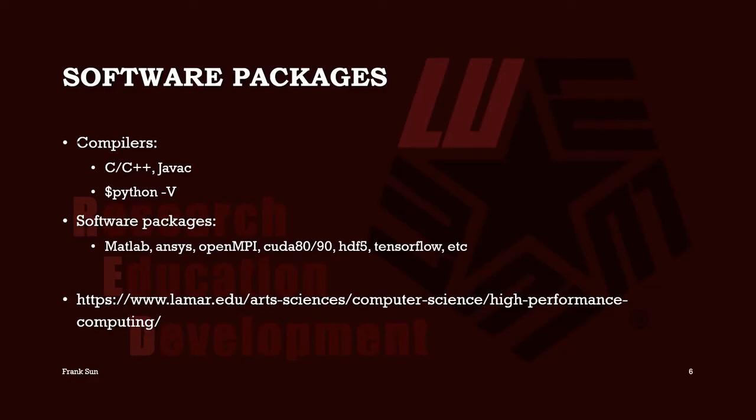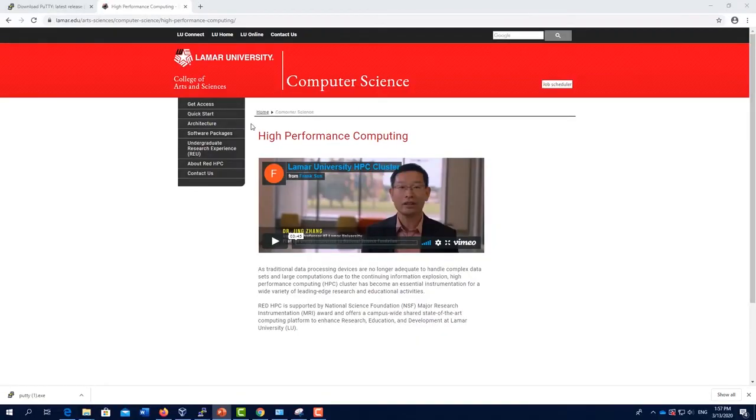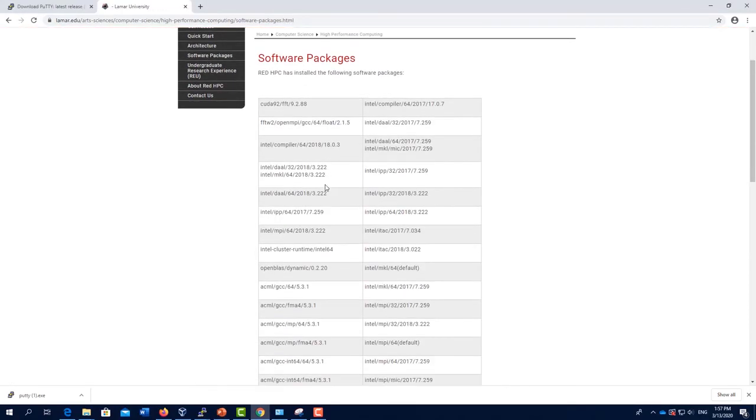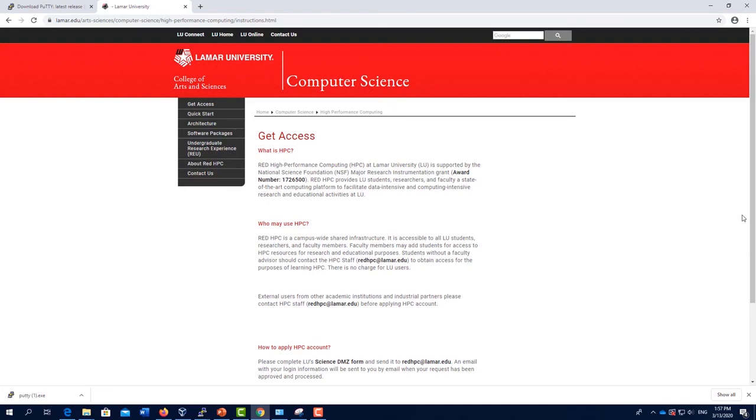For the software list, you may access the Red HPC website at lamar.edu, Arts and Sciences, Computer Science, High Performance Computing. The website is here. It looks like this. This is the main page. You can find the software packages. Here is a list. Okay, I'm stopping here.